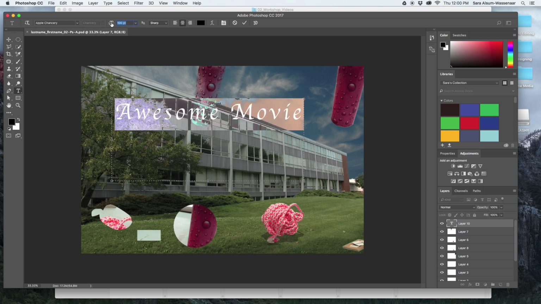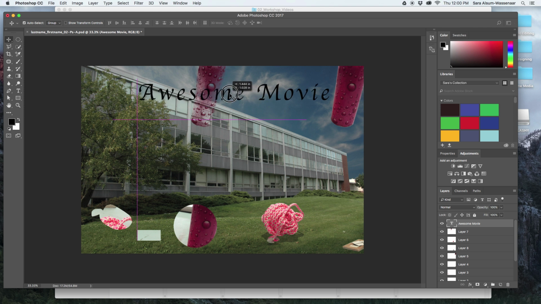Okay, so depending on the font choice that you used, I might need it to be bigger. So what I did there is I just went back to the move tool. Sometimes I do these things automatically. And I'm just moving this into place where I might want that title to be.